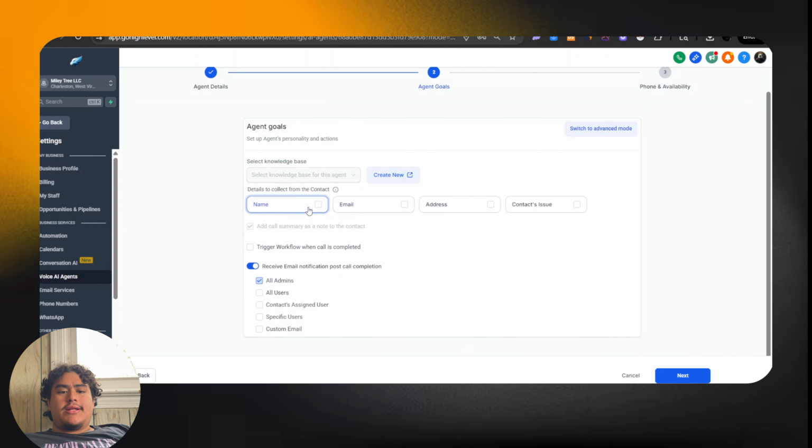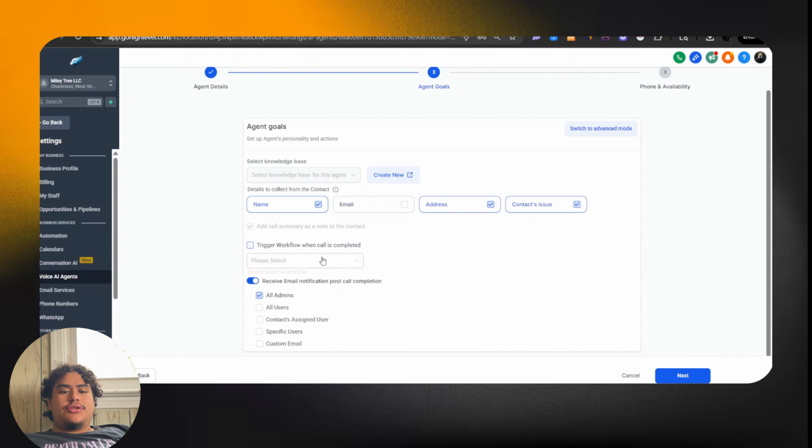We want it to collect specific information like the name and the address and the contact's issue. We want to trigger a workflow. These are things that a developer can definitely knock out for you, and it's probably more beneficial that you let an offshore developer handle these things, specifically someone that knows exactly what is going on inside High Level.